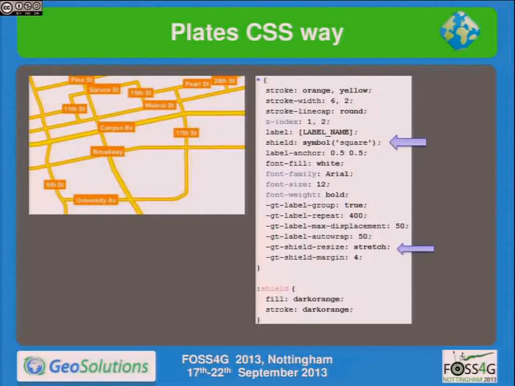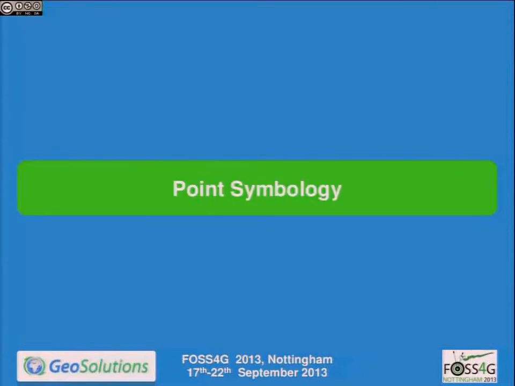And this is the equivalent in CSS. When I'm doing basically the same thing, in CSS, the graphic is called shield. And I'm saying, use me a square. And I'm setting the resize mode and the margin here. So this is how you do it in CSS.